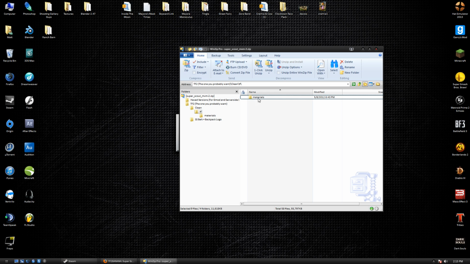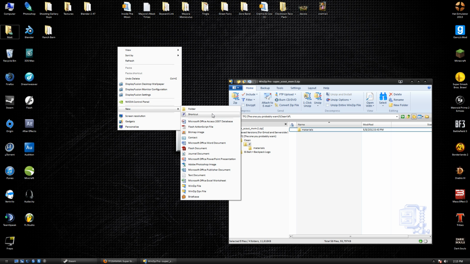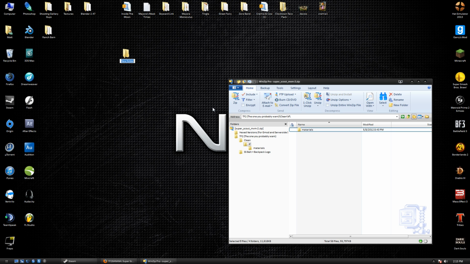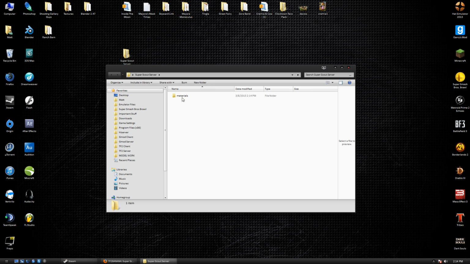TF materials. Okay. This is just a skin override, so there's no model folder. We're going to need a model folder, so first thing you do to start the whole process, just create a new folder like Super Scout server. Alright, extract this, the models and materials, or just materials if there's no models. Alright, so you have all texture files, right?